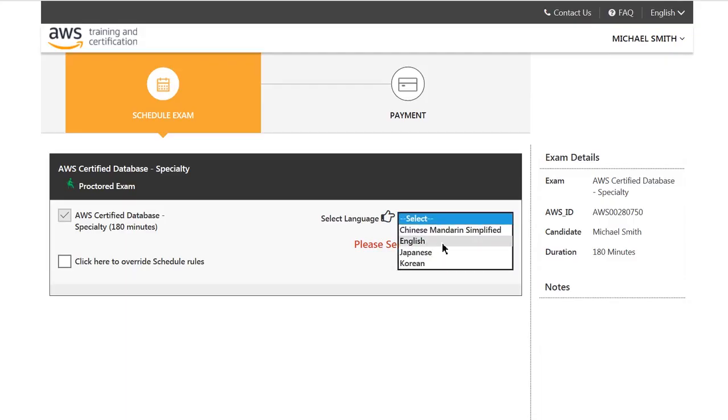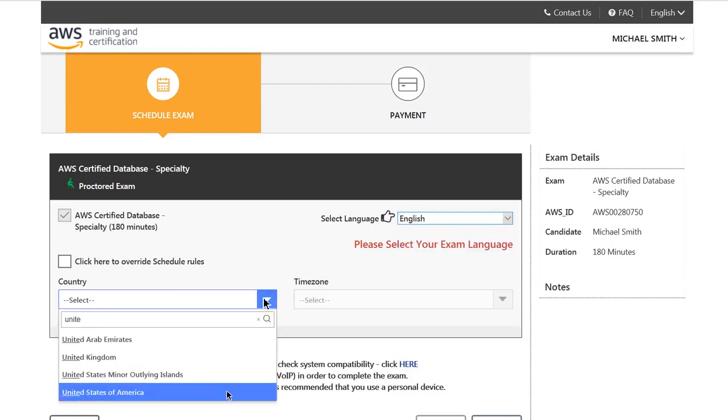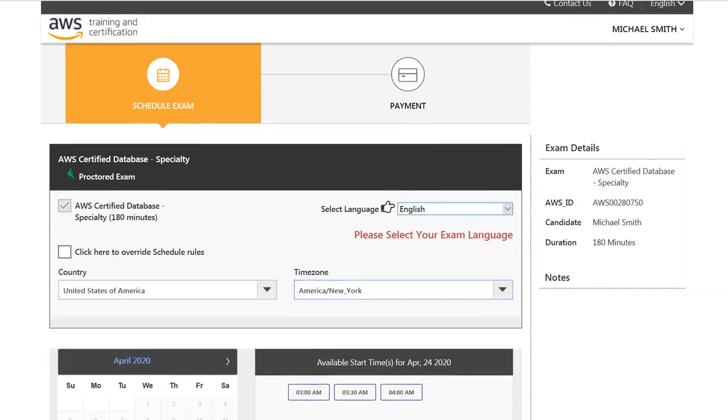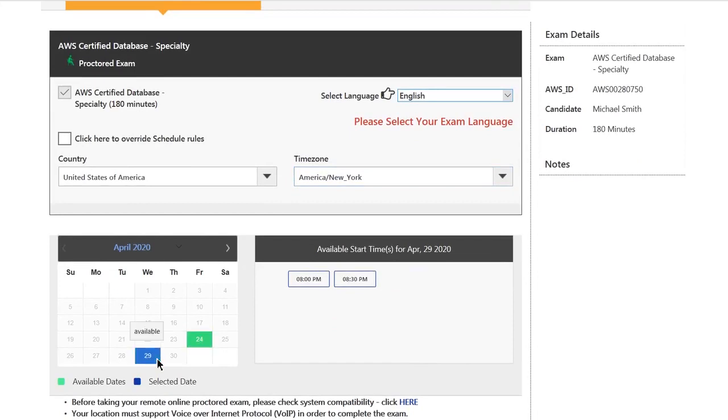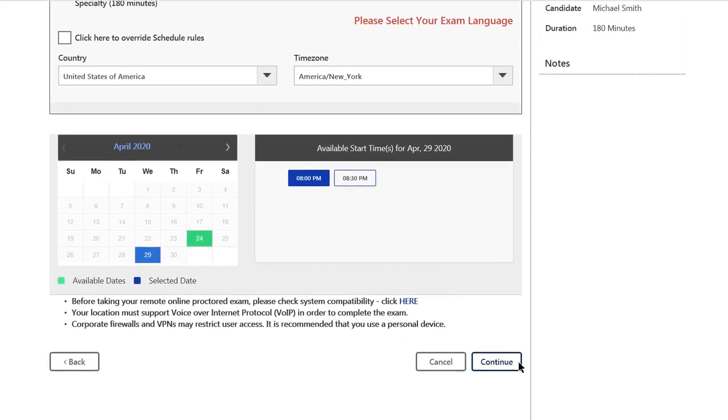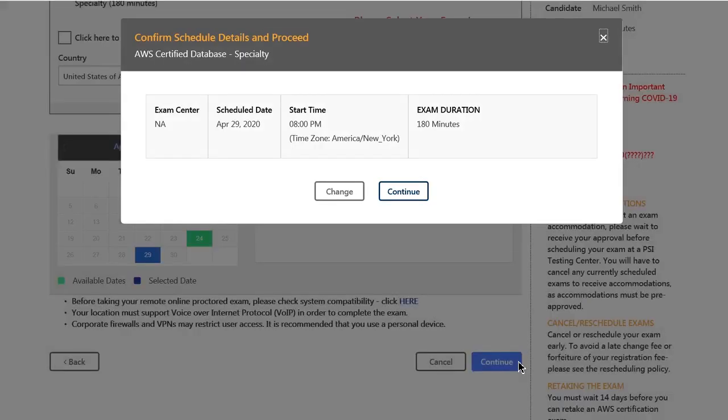On the following page, you'll need to select your exam language, country, and time zone from the drop-downs provided. Choose the date and time slot you would like to take your exam, and hit the Continue button. You will then need to confirm your appointment time before paying for your exam.